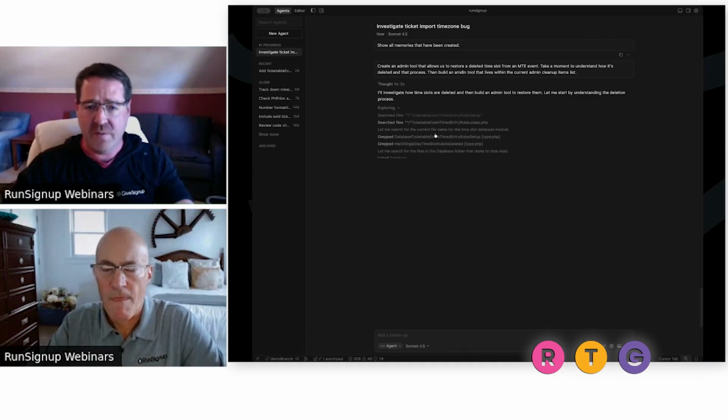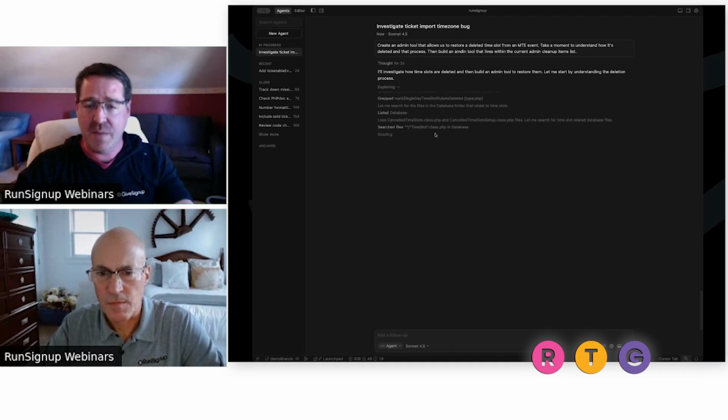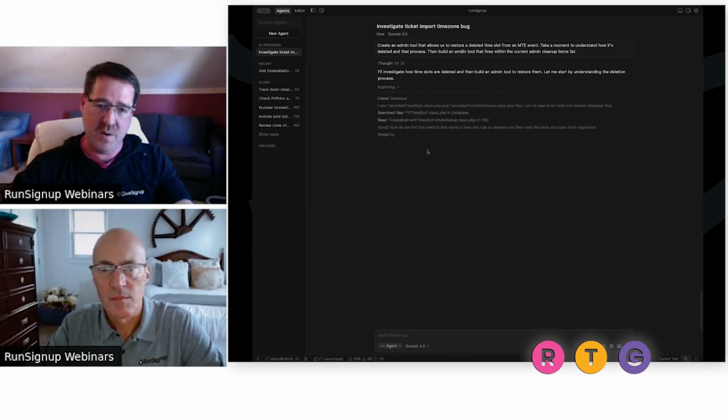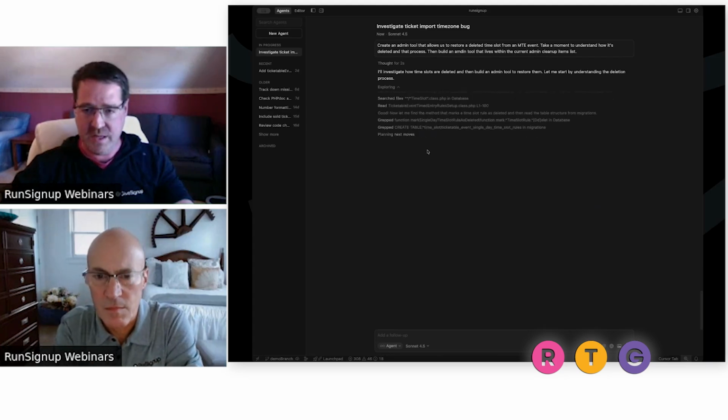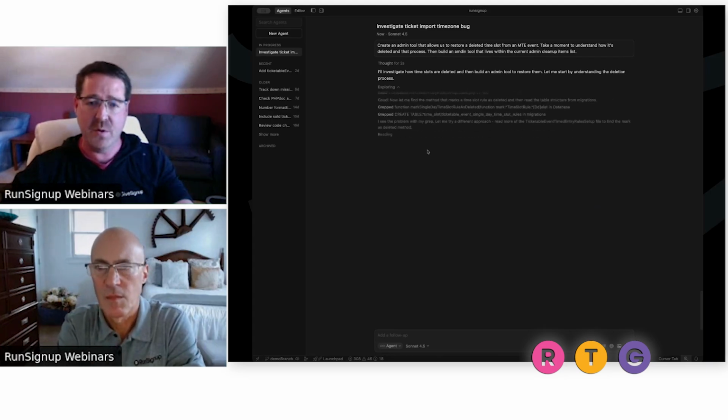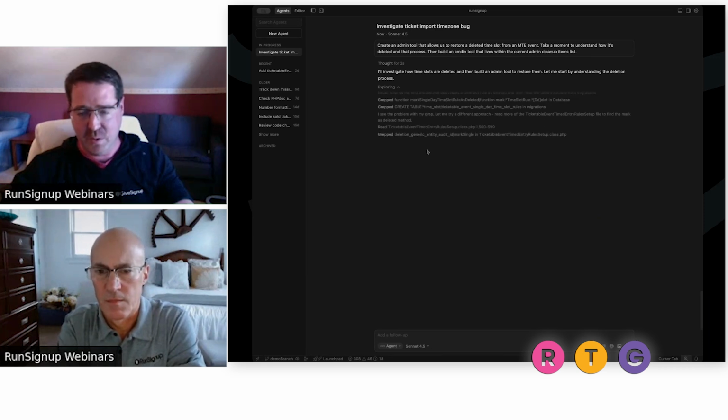I think it also referenced in here, I had pointed it to the admin cleanup items. So it knows that's the section where it's going to go. Now, after it's finished reading all of these files, coming up with all of these different things, and looking at the database tables, it's trying again, and there's a quick little issue there.